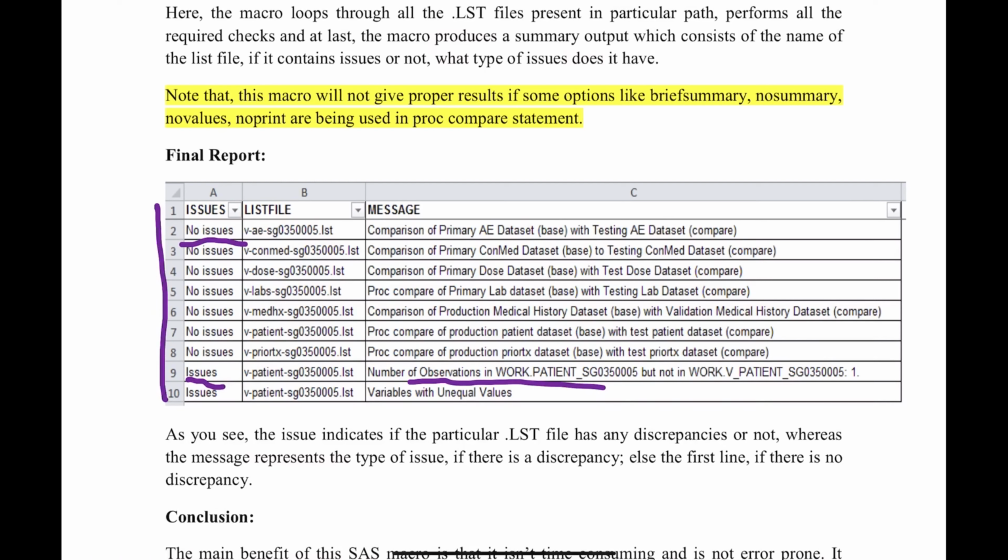So when you batch run this macro, it will automatically give you this list, very convenient. Sometimes if you have hundreds of outputs, if you just batch run this macro, you will get this report, so that you can conveniently look through whether there is any issue or not. So very handy macro for your projects.